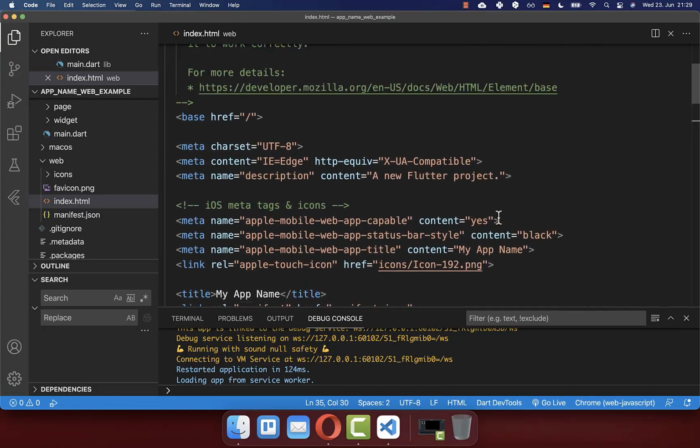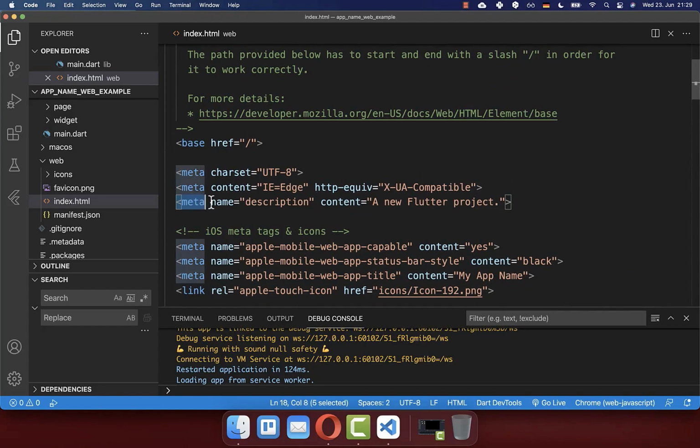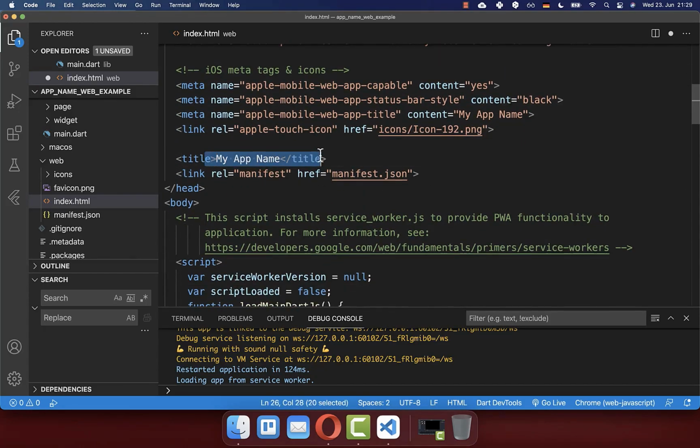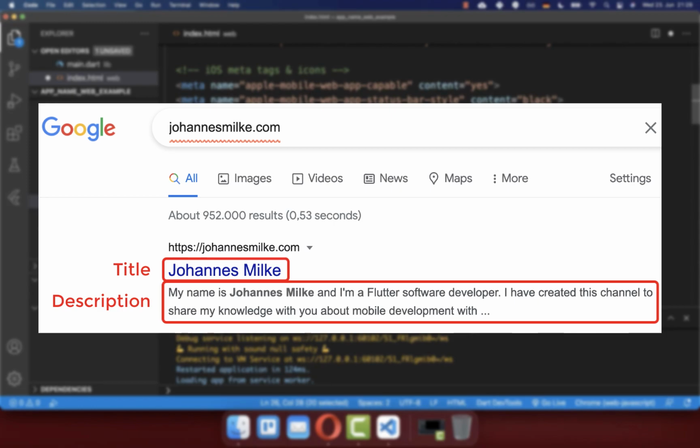Optionally you can also scroll here up and then you can go here to this meta description tag and then you can put here your new description inside. And this description and also here the title itself is later displayed within the search engines.